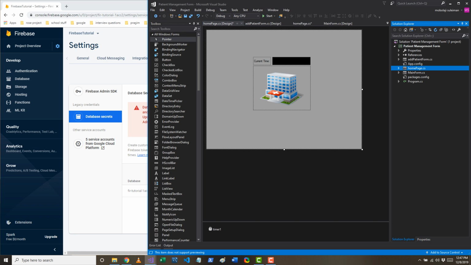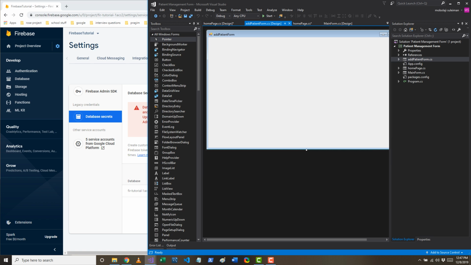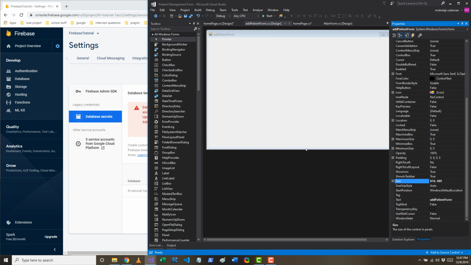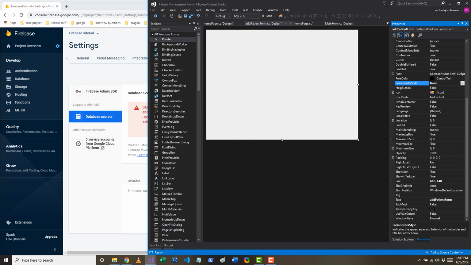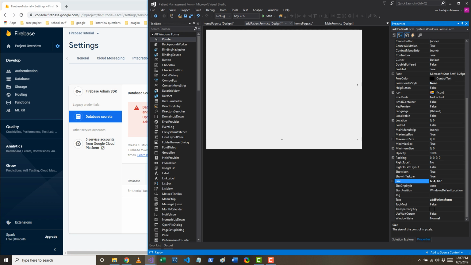And then I'm going to go here to my add patient form. Go to my properties, make sure that they're equal. And I'm going to remove the form border style. Go to form border style equals none. And that takes that away. That's what I did wrong. So you want to make sure that the size is equal to this after you've taken off the form border style. There we go. So this is going to be patient input page.